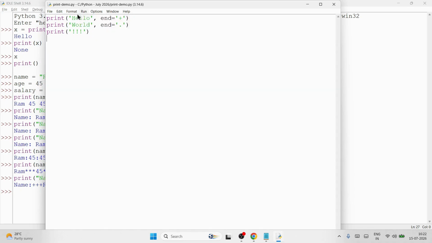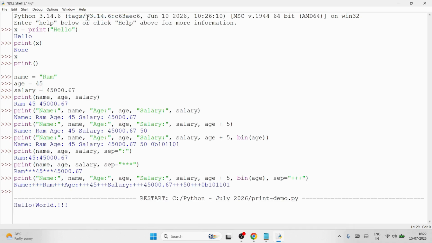And how to run the script? Run module. Can you see? First it has displayed hello, then end was plus, therefore at the end plus has come, then world, end was dot, and then three exclamation. The third one we didn't give any end, therefore automatically next line.